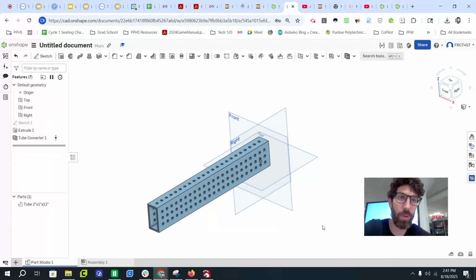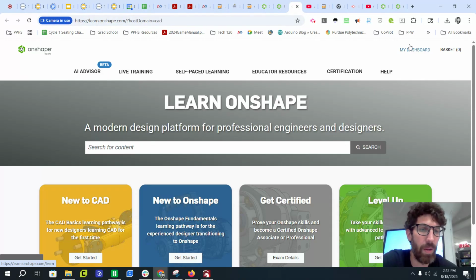So here's where the tutorials are in OnShape. If you've got any OnShape document open, you can go up here. It says go to the Learning Center. I'm going to click the Learning Center. They've got tons of resources.